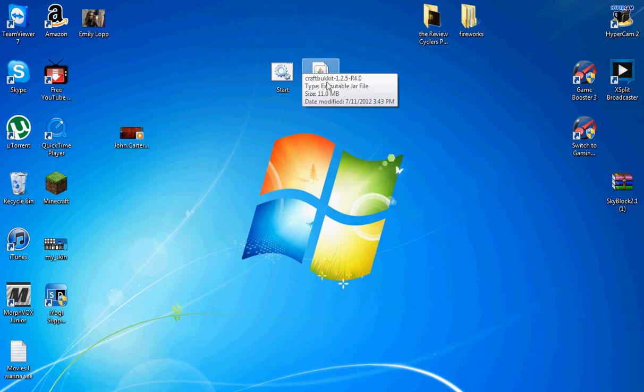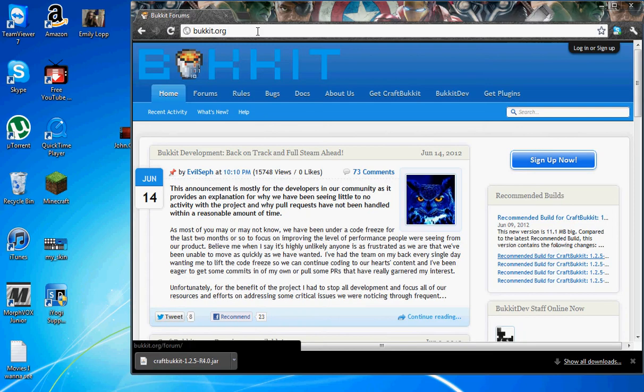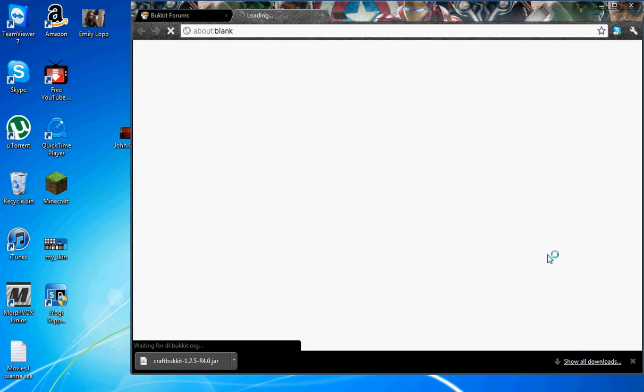Now, to get this CraftBukkit 1.2.5-4.0, you just need to go to your internet browser and go to bukkit.org. There will be a link to this in the description also, and simple, just press it. When you're here, it'll take you to a page like this, and at the top right it'll say recommended builds. These are every build that you might need to use Bukkit. So the latest one is the one on top, definitely. So just go ahead and press it.